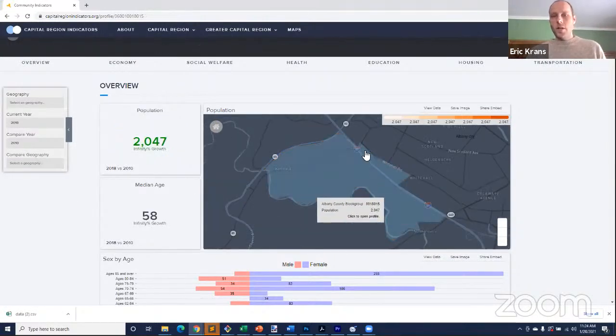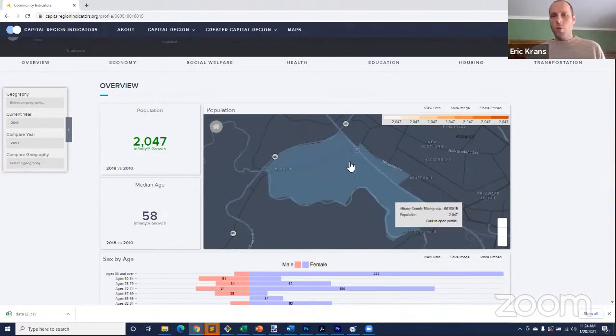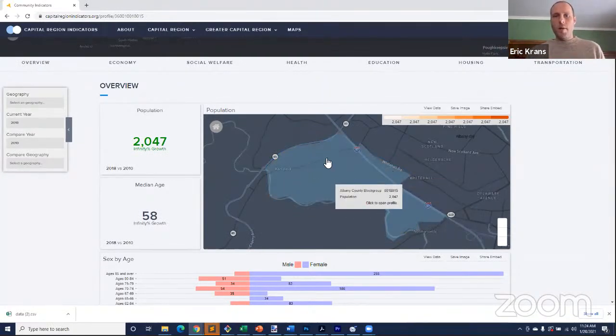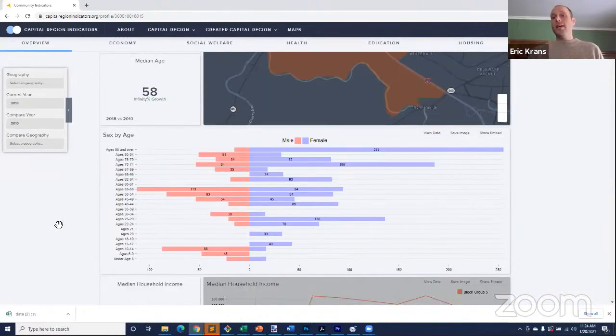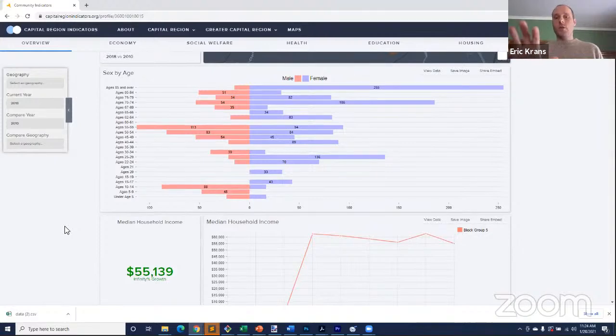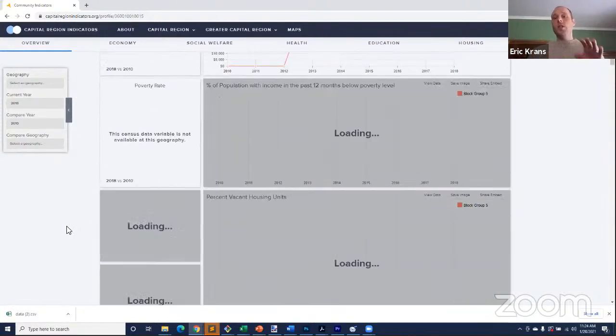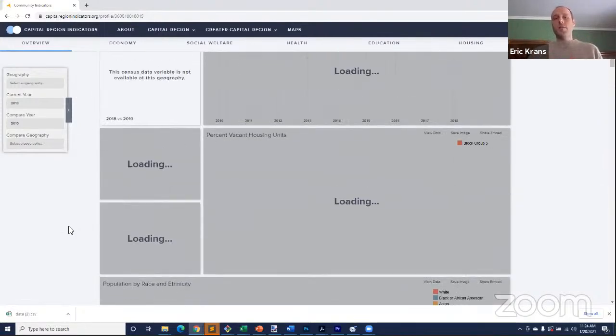So now we're taking a look at this section of Albany over by Whitehall Road and 85. And now if you download data, it will download just for this tract. This entire site is now showing you data just for this tract that you've selected.